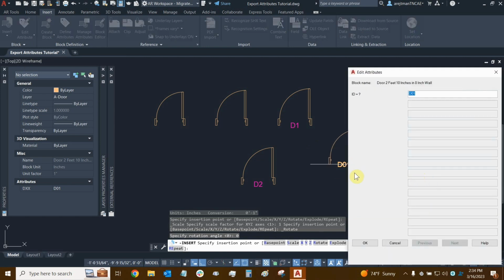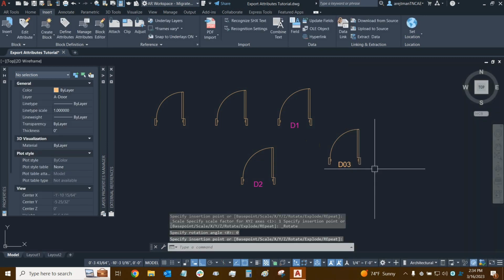You can see that as I place this block here, the prompt is coming up. What is the ID for this? Let's make it 03, just to make it a little bit different from the other two. So we'll click OK. And there it is. We can then modify this if we need to.